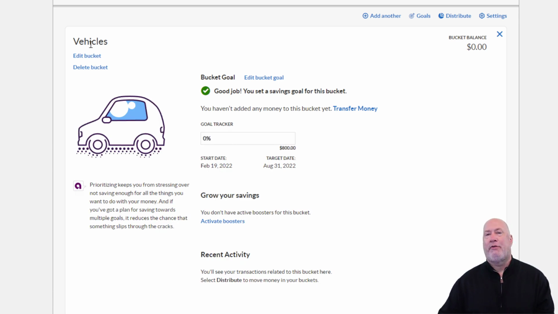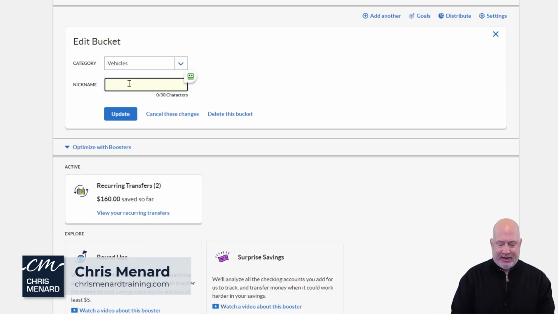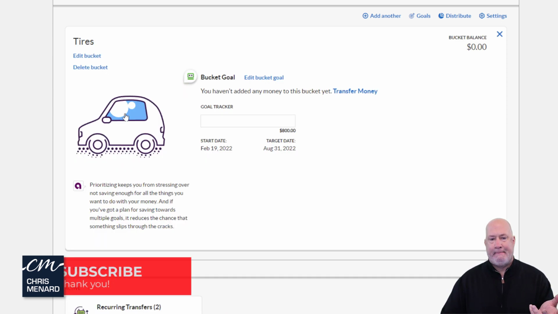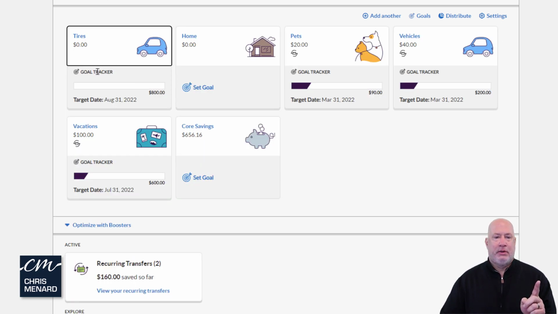I can also, I've already got one called vehicles. I'm going to edit this bucket and give it a nickname. So this is specifically for tires. So I'm going to call it tires and hit update. So that one's good to go. Close this one out. So if you notice now, tires, $800.